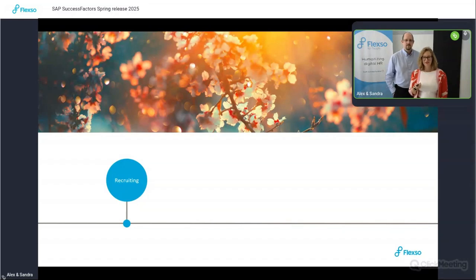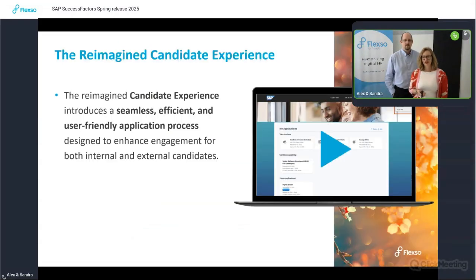Second topic of today, already within the recruiting module. Also here we have some highlights which we want to mention. For example, the reimagined candidate experience. So the reimagined candidate experience introduces now a seamless, efficient, and user-friendly application process. And it's really designed to enhance engagement for both the internal but also the external candidates.